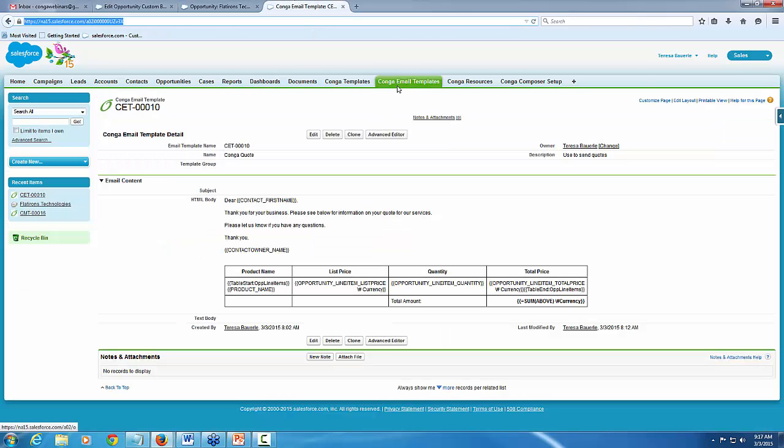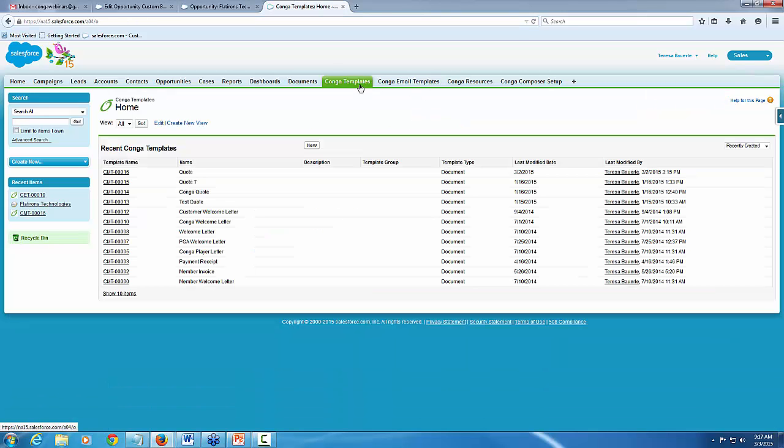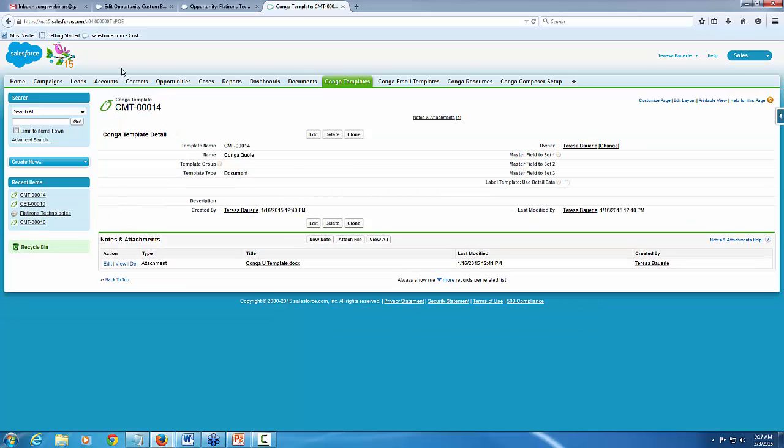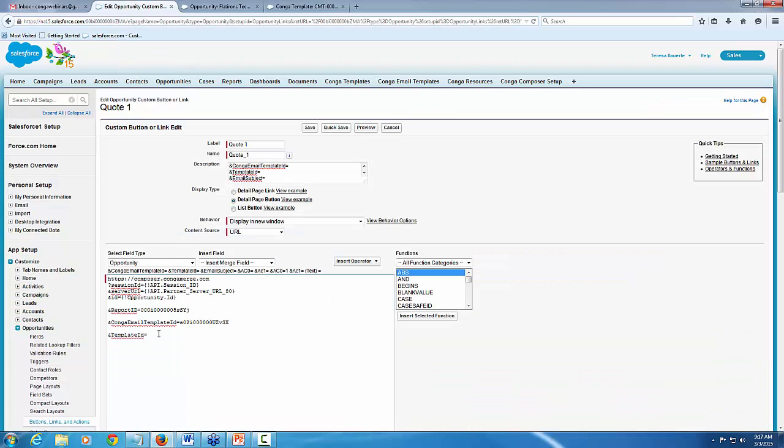So we just grabbed the Conga email template. Now let's grab the Conga template ID. I've got that Conga quote listed here, and I'm just going to click on it and grab that ID, just like we did in the other screen when we were grabbing the Conga email template ID. So I'm going to click copy, go back to our button here and paste that there. All right, so now Conga Composer is going to know to grab that specific template every time we run this email.